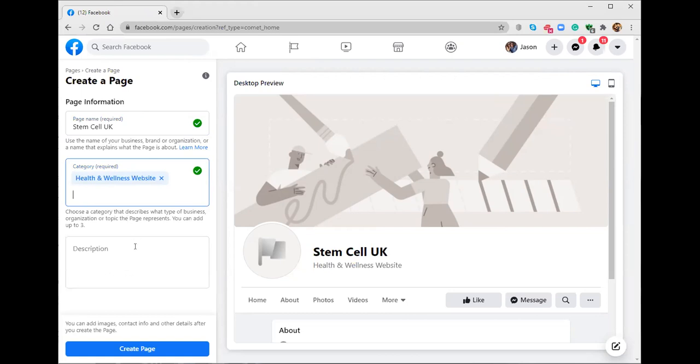Then you want to grab a description. I would suggest that you go to Stem Cells for Life and grab that copy. That's a good starting point. Keep it simple, keep it short. That adds a description to the page, and then you click Create Page. I'm not going to do this because I have enough pages to create. Then the page is created.